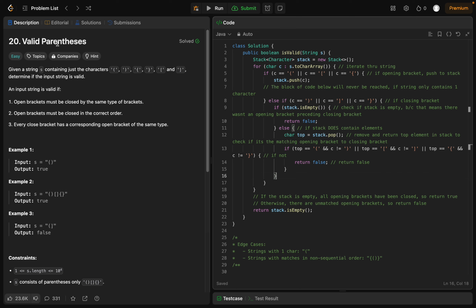20 Valid Parentheses. In this problem, we're given a string that contains characters of opening and closing braces, brackets, and parentheses. We must return a boolean, and we return true if the opening brackets are closed by the same type of brackets, and the brackets must be closed in correct order, and every closed bracket has a corresponding opening bracket of the same type.